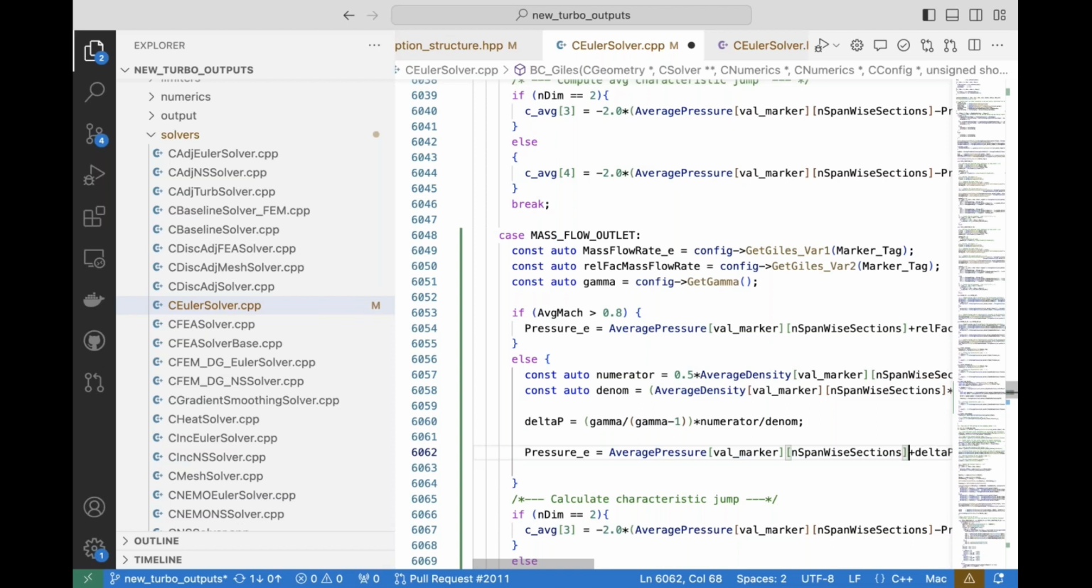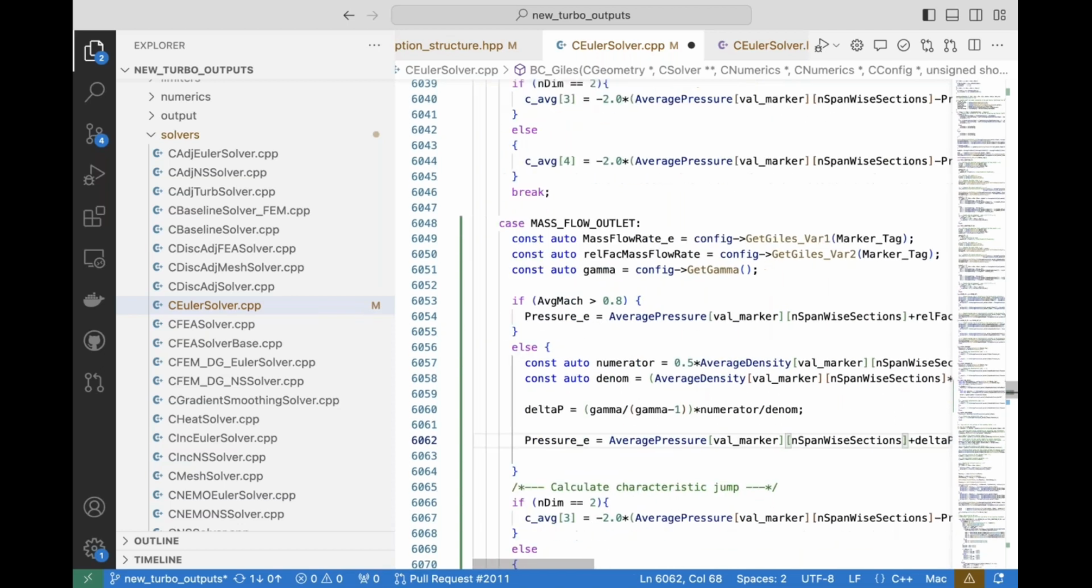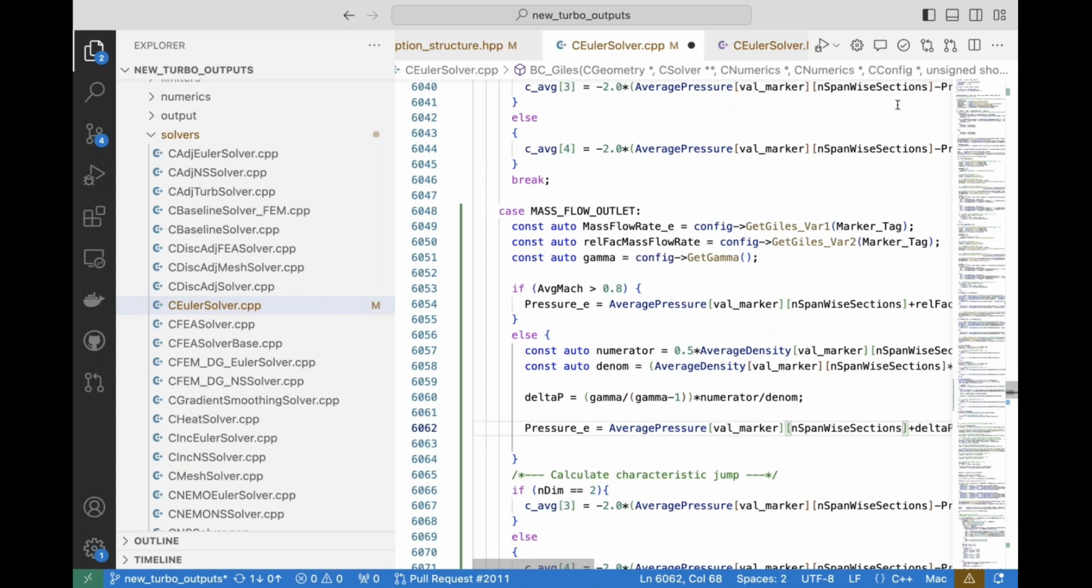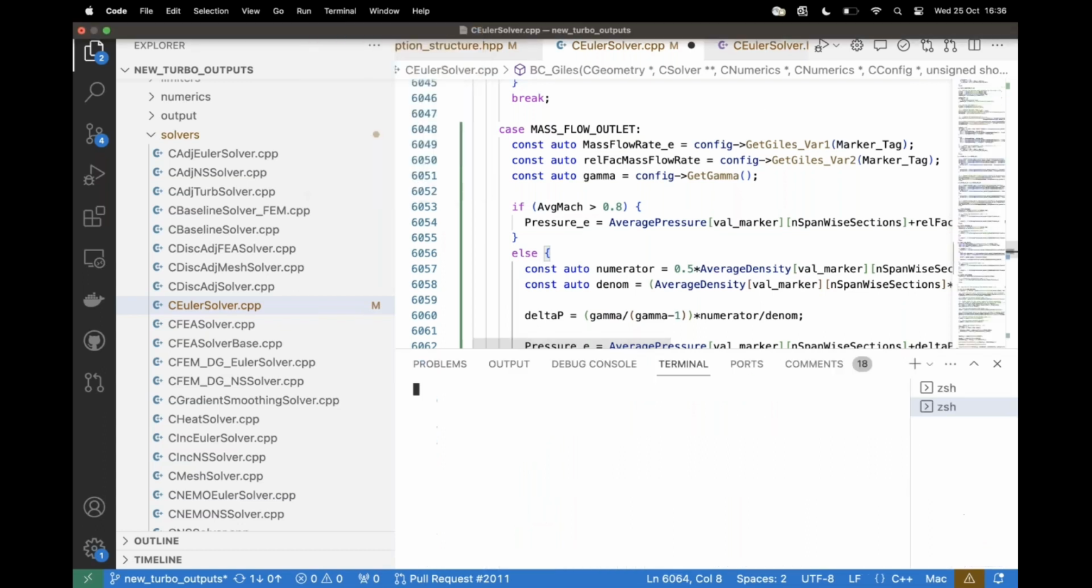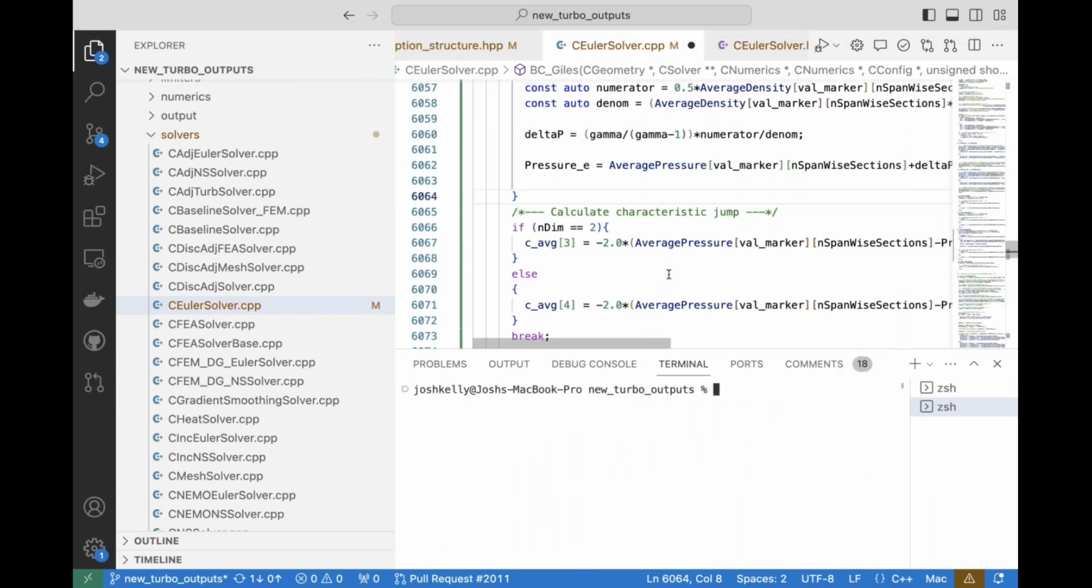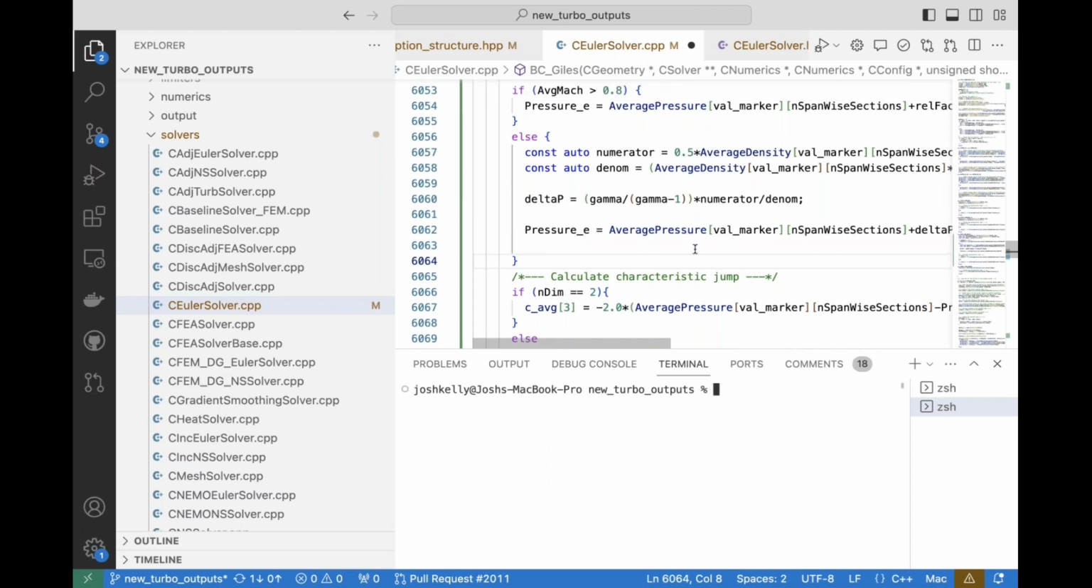So where did my terminal go? How do you open the terminal again, Toby? Oh, it's here. So now we've added this, and now again, we just need to recompile, and now we find out how many mistakes I've made.